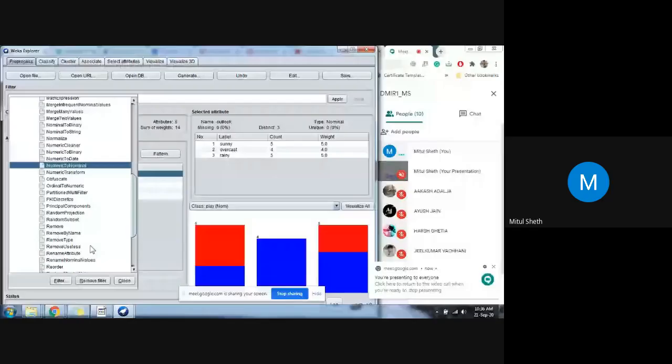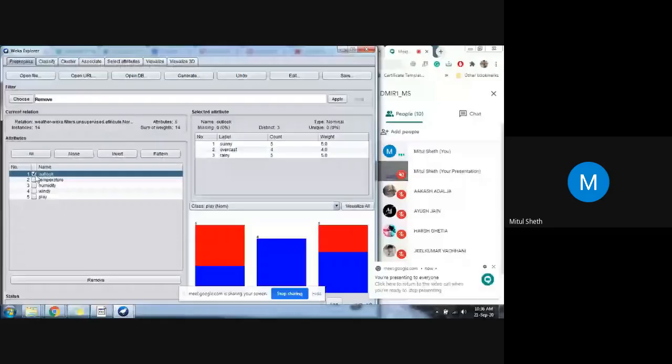Okay. The next pre-processing operation is remove, which we already discussed at the start of the pre-processing practical. You can either select your attribute here, or if you want to remove using the pre-processing operation, you can select from here. So just remove your particular attribute or your selected attribute.